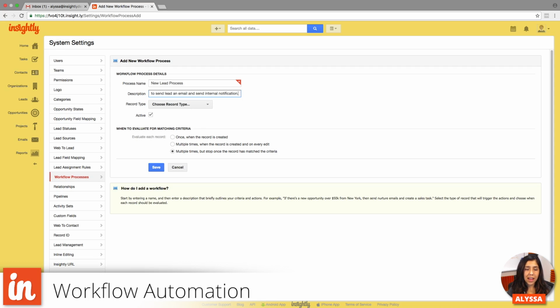All right, so now let's go into record type. Record type is, as it states in the name, where you're going to choose from a drop-down of options what type of record this workflow would be working with. In our case, since we're sticking with leads, let's select that. Now I'm going to uncheck this active checkbox for right now, and when we're done setting everything up, I'm going to come back and activate it.